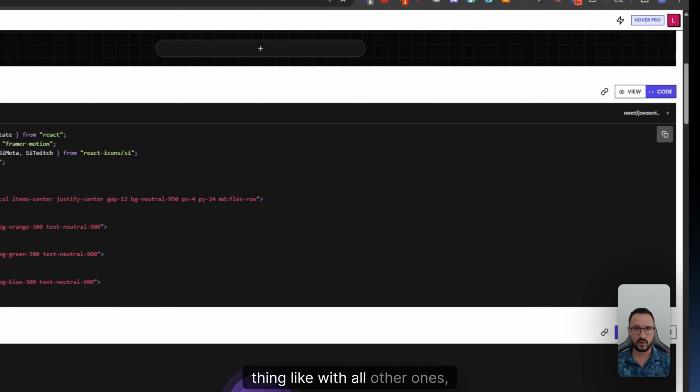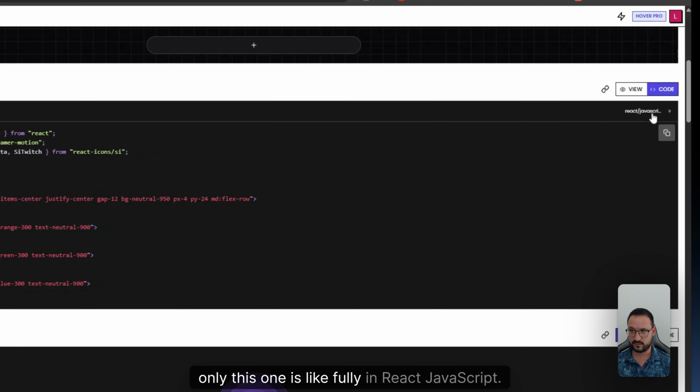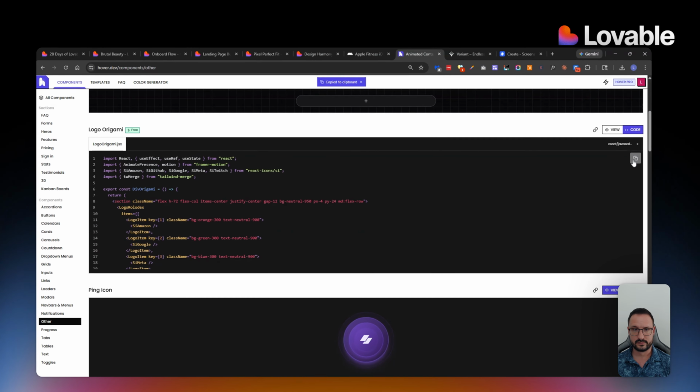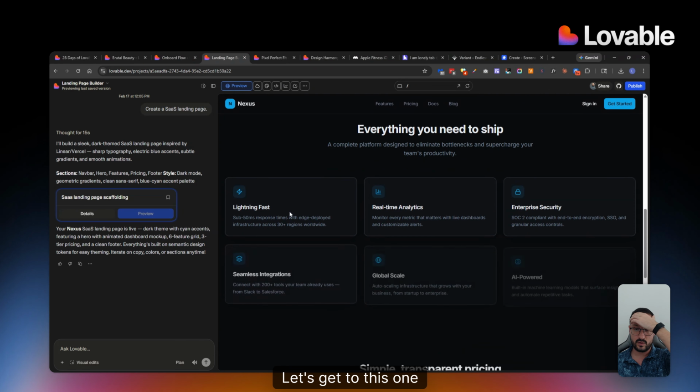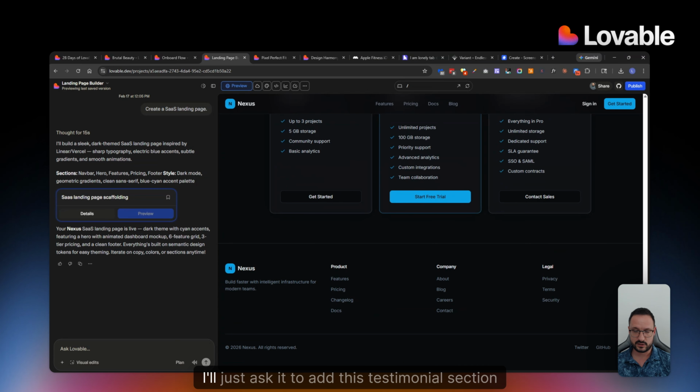Same thing like with all other ones. Only this one is fully in React JavaScript, so you just take the code, right? And you just ask Lovable to implement it somewhere. Let's go to another project so we don't have to wait. Let's get to this one, and I'll just ask it to add this testimonial section based on this component.